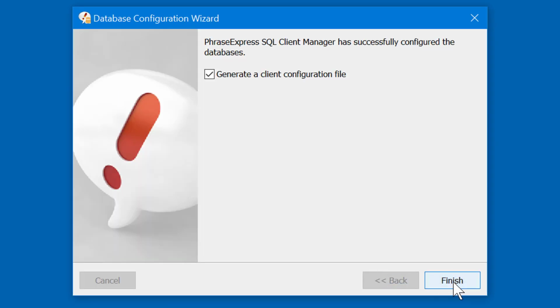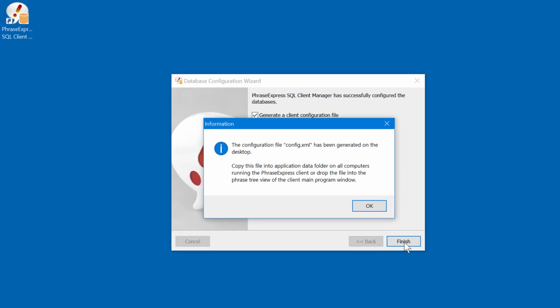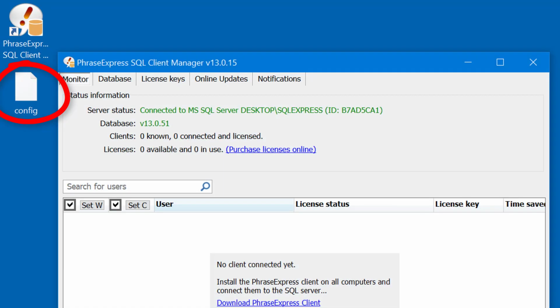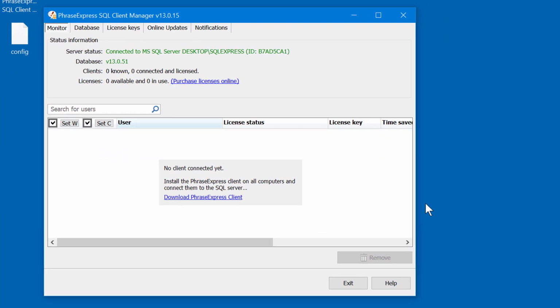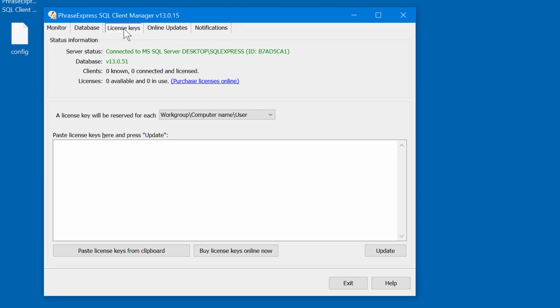The FIREWALL SQL client manager can generate a configuration file which tells all the clients in your network the network address of the SQL server. It will be created on the desktop. This can later be used with the FIREWALL clients. If you already purchased licenses, you can register them in the SQL client manager. Click on the License Key tab and copy and paste the list of license keys into this input box and select Update.